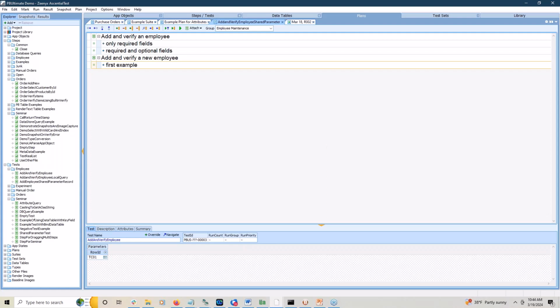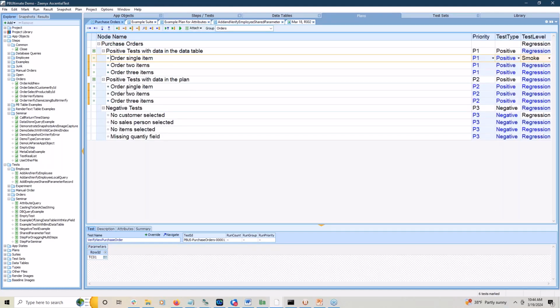Let me get you an example for that as well. If we look at purchase orders, I've actually got the same test here, but I've got it done two different ways. So this is going to point to the same test. It's verify new purchase order, but in one case, the data is in a data table, and in the other case, it's directly in the plan.